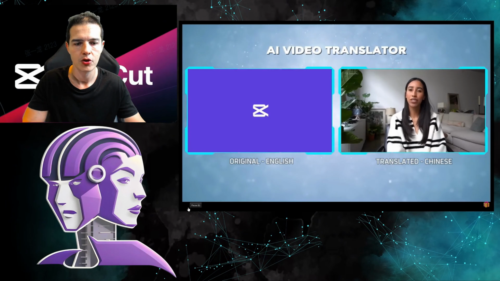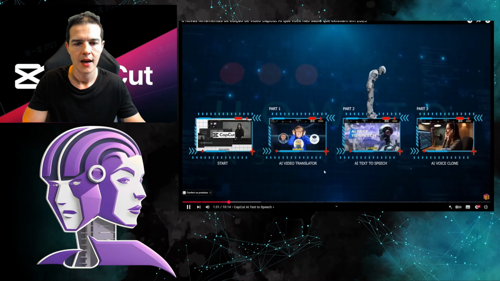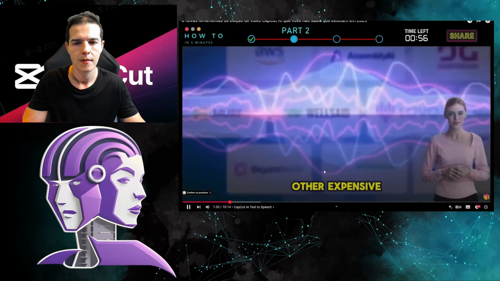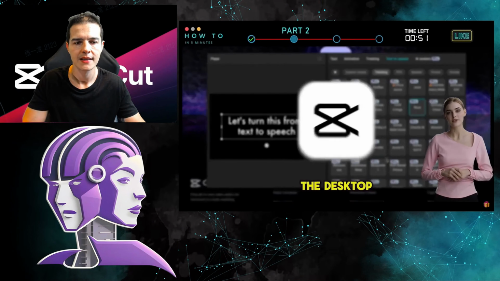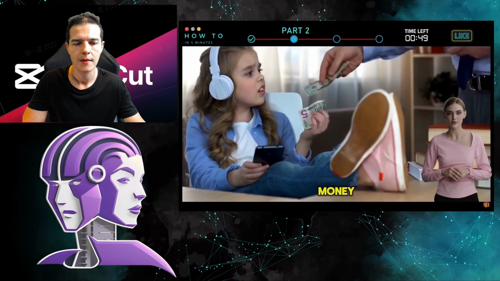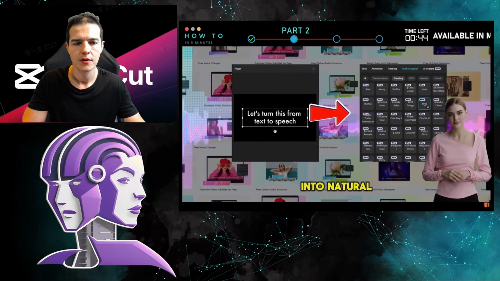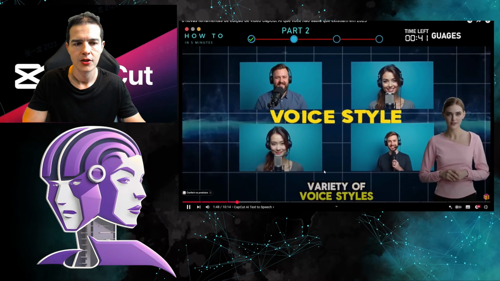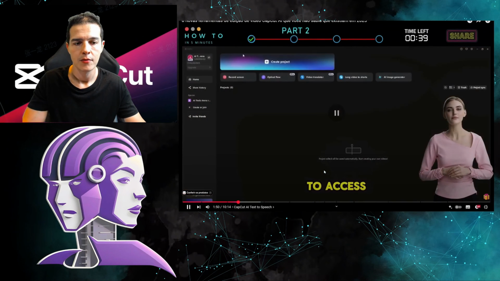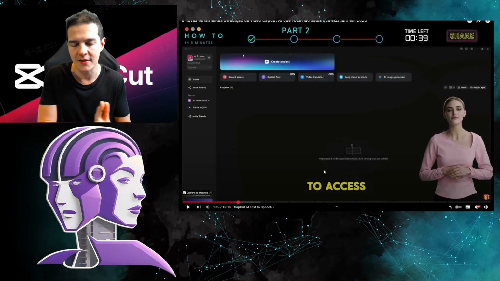Part 2, text to speech with artificial intelligence. Forget about 11 Labs and other expensive tech tools. Well, talking about AI, Capcut now allows you to generate voices directly in a desktop application, saving you time and money. With Capcut's AI-powered voice technology, you can convert text to speech with a natural sound with just one click. It even offers a range of voice styles to match your content. This is very important. I use this tool a lot. Later, I will suggest an alternative.